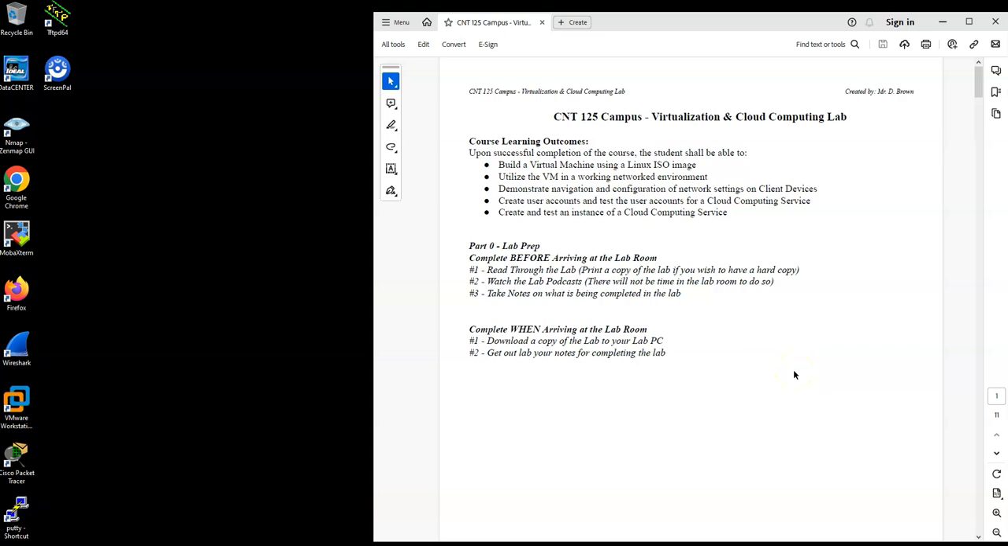All right, CNT125, we are working on our virtualization cloud computing lab. So I got to the lab room, I downloaded a copy of that lab as a PDF file, and I have it here ready to go. That's going to be a handy tip for many labs we do.